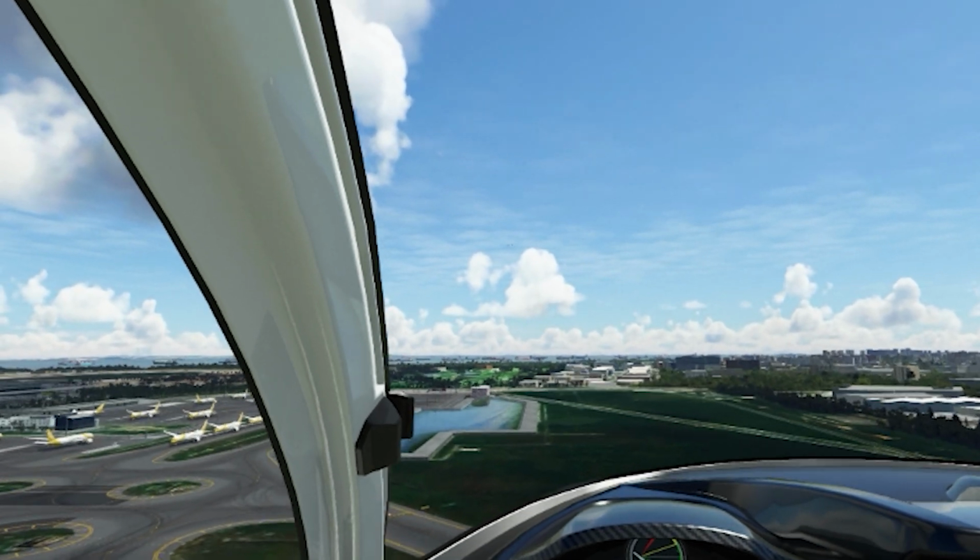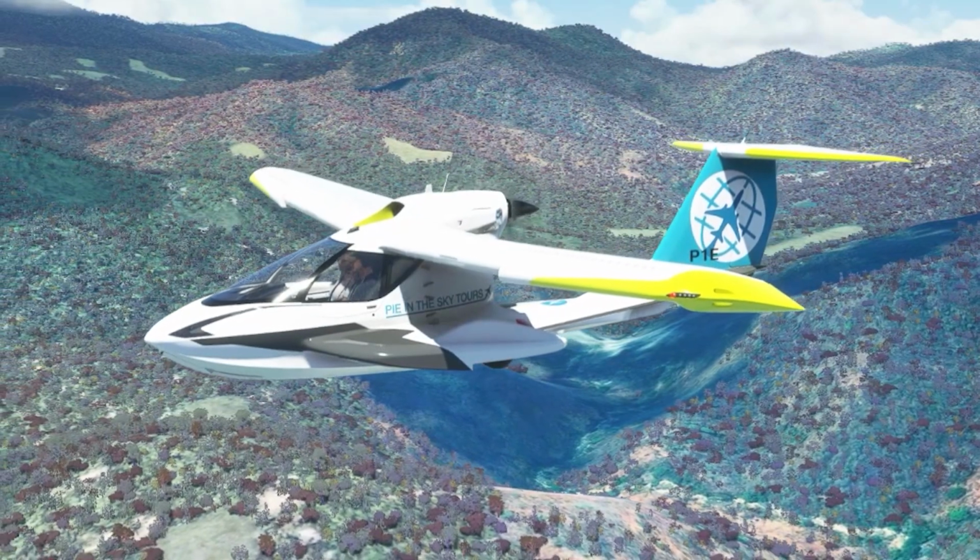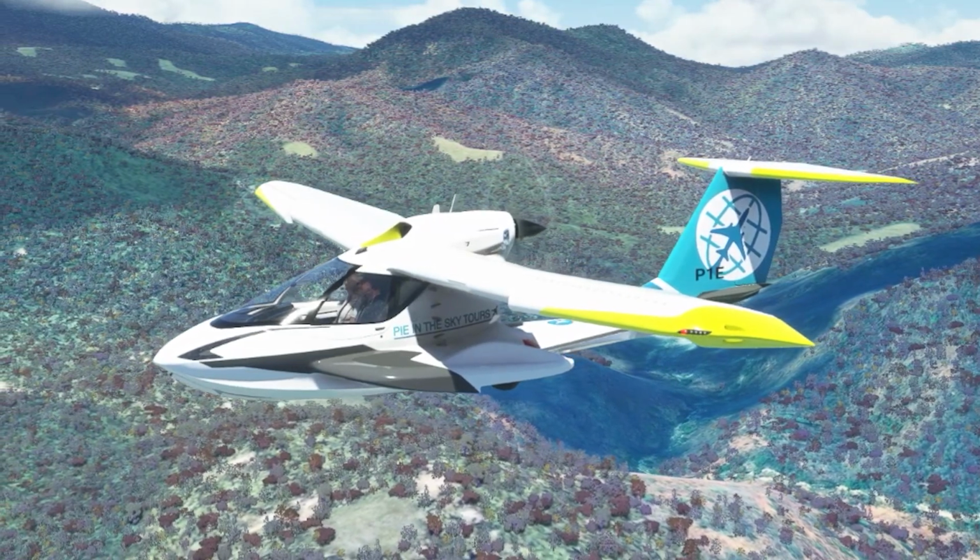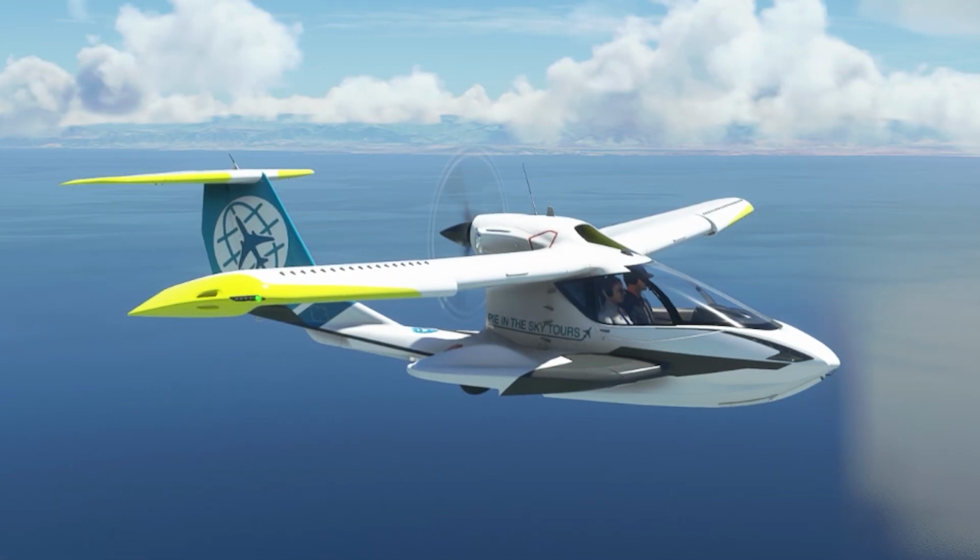And just before I go, here's a quick preview of one of my latest liveries for Pie in the Sky tours for my Icon A5. I'll be releasing a video very soon explaining how you do this and which services to use.